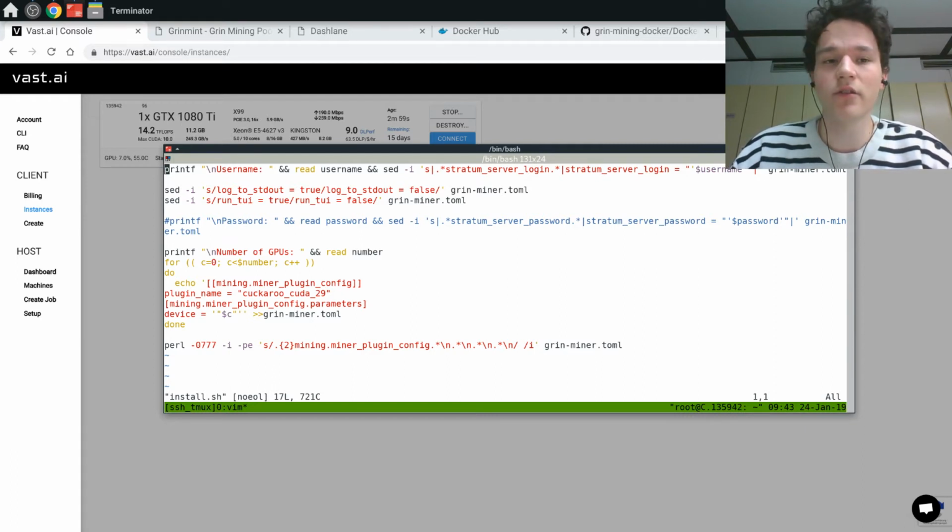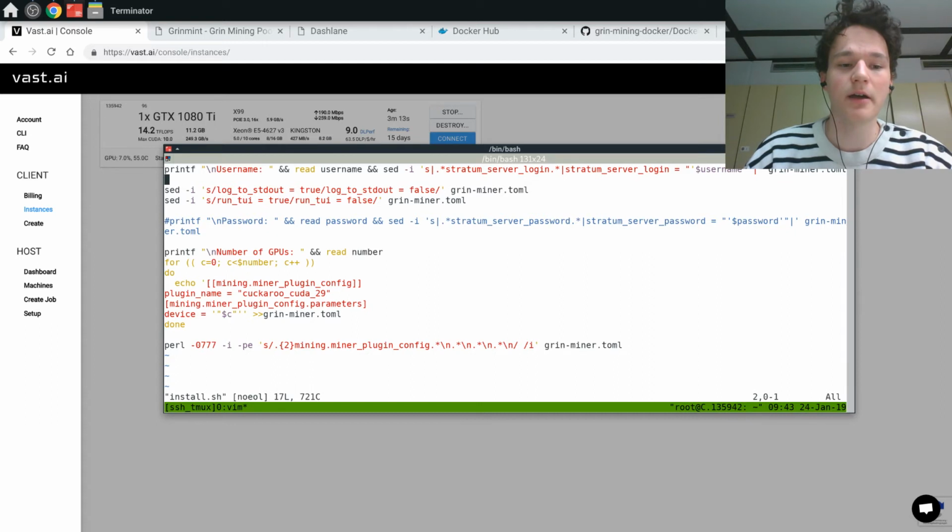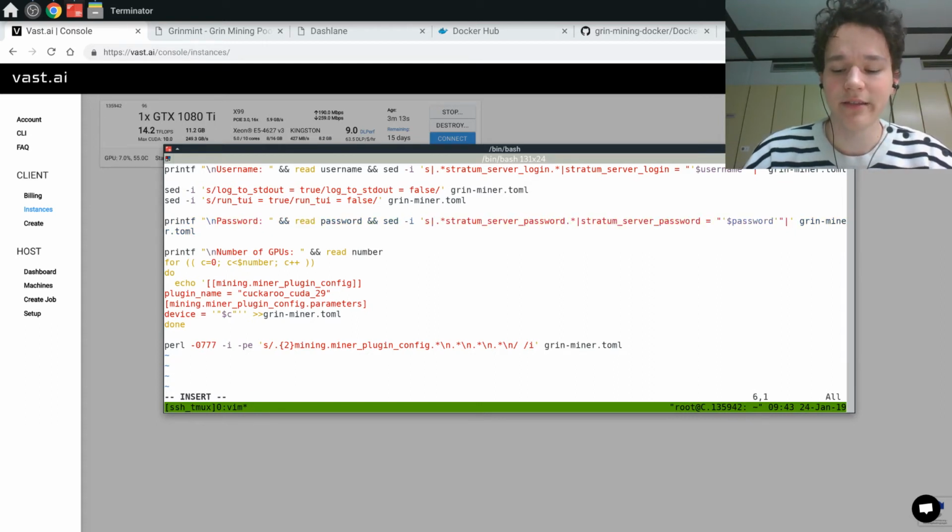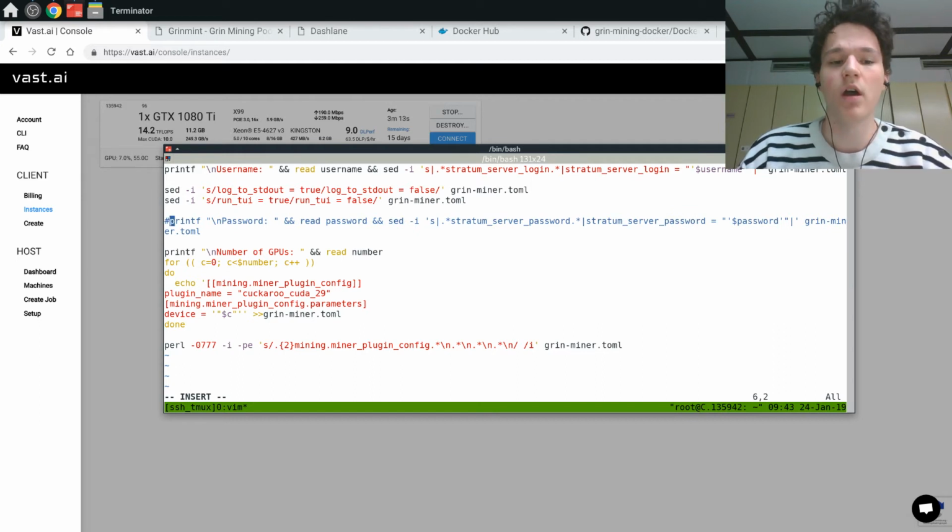any configuration on any server on Grin before, meaning you don't have a password configured, please comment out this line, uncommented, so you will be prompted with a password.